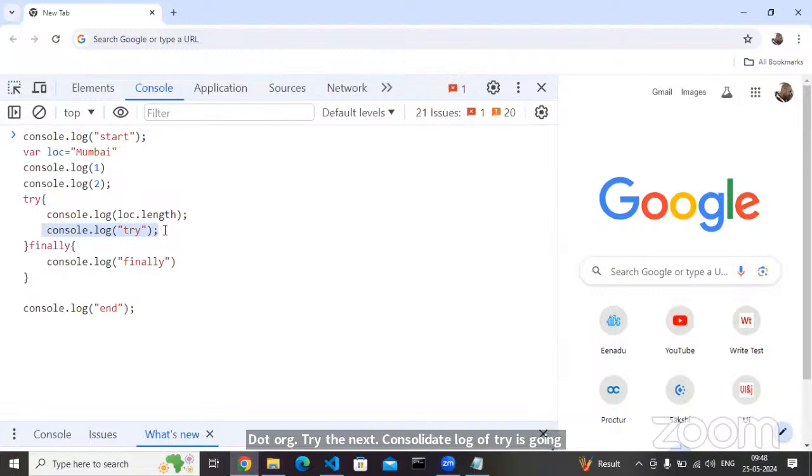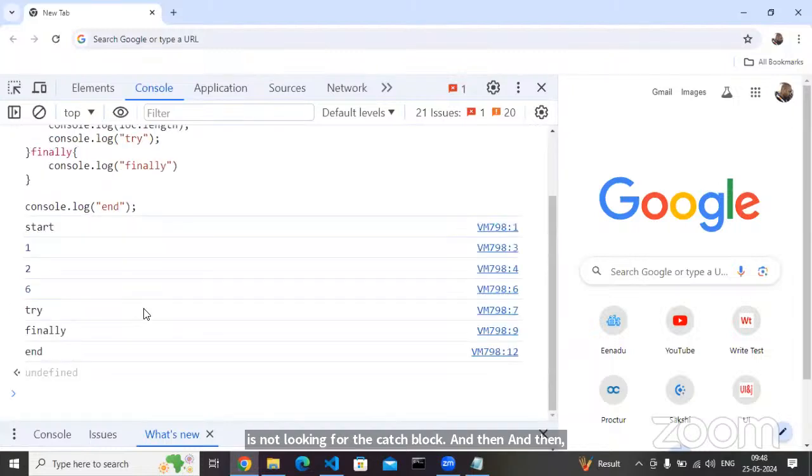Exception not raised. That's the reason it is not looking for the catch. When is it going to look for the catch? Whenever my try throws an exception. This time it is not thrown. So the catch block is not required. It is not looking for the catch block. And then finally, end. My program terminated like normal termination.